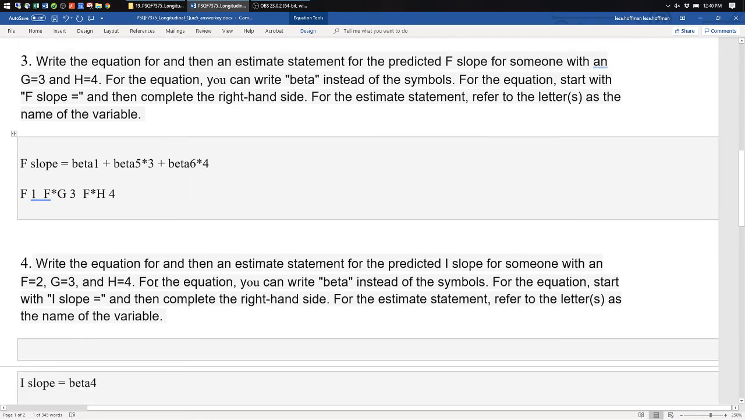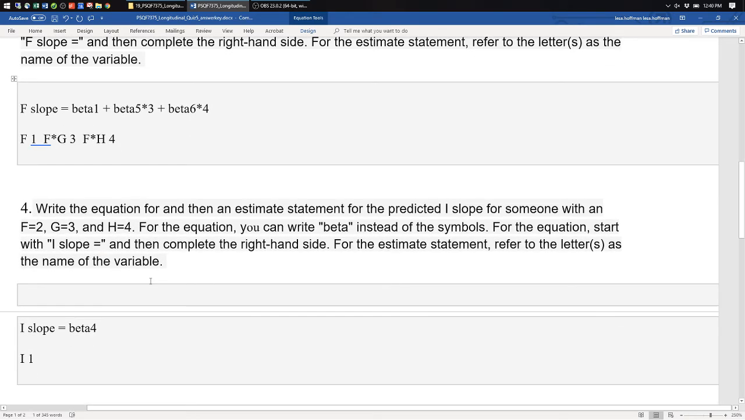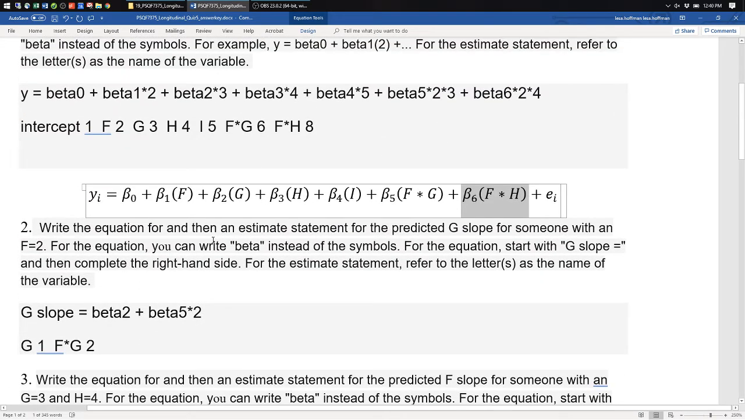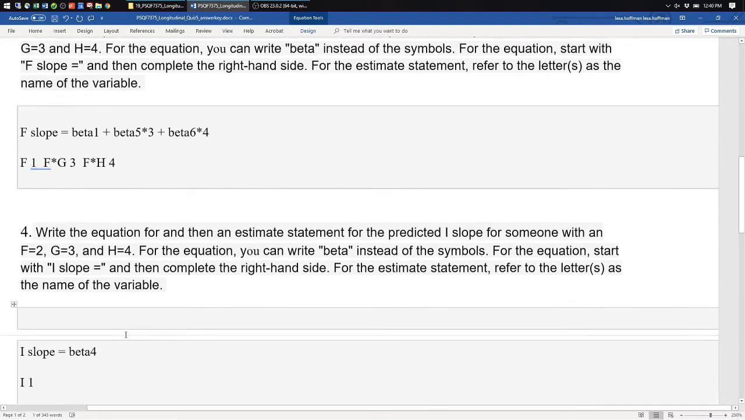No? And then the last one, write an equation for and then an estimate statement for the predicted I slope for someone with these values. Kind of a trick question, huh? Because what does the model say the I slope is? What kind of effect is this? Beta 4 here. It's a main effect. It's marginal. It's unconditional because I doesn't interact with anything. So I could say the predicted I slope for whomever, and it's still just going to be beta 4 according to this model. So all you would have to fill in is just 1 beta 4, and that's it.